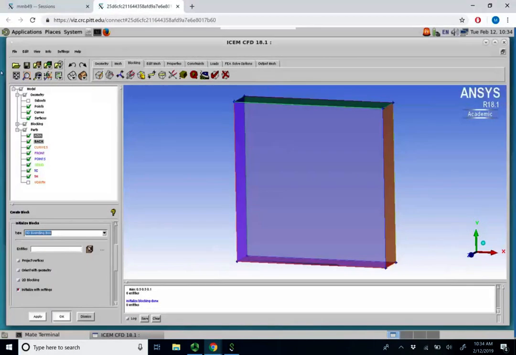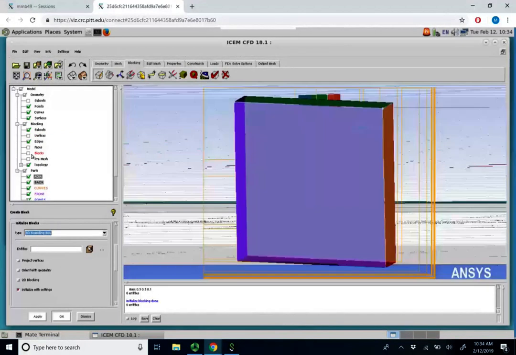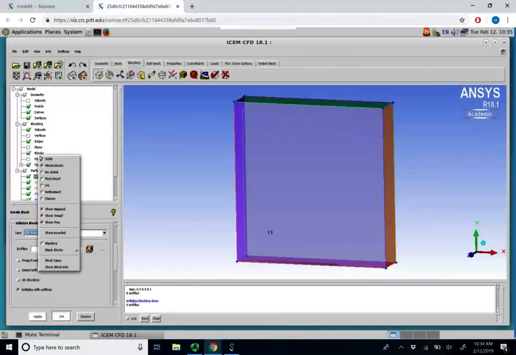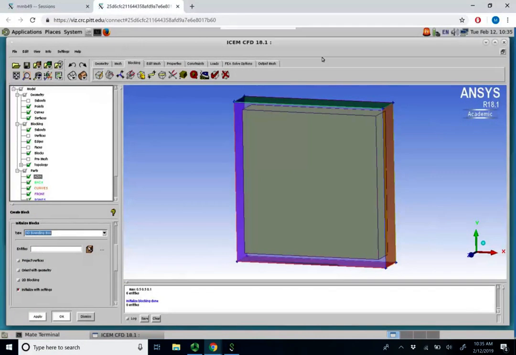In doing such, we see under our part tree, we have now blocking available, where we have vertices, which if we turn this on, we see little S's associated with our points. We have blocks, which we can show a solid that's existing within our system. Now this block, the vertices are associated with our points by default. Our edges are going to be associated with our lines, and the faces of our block are going to be associated with our surfaces.